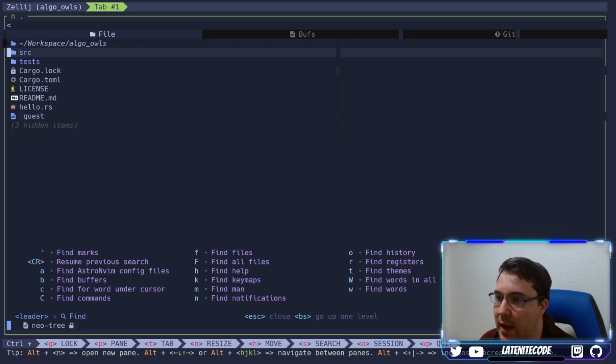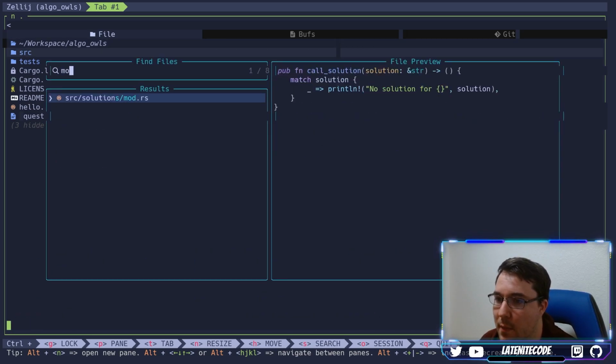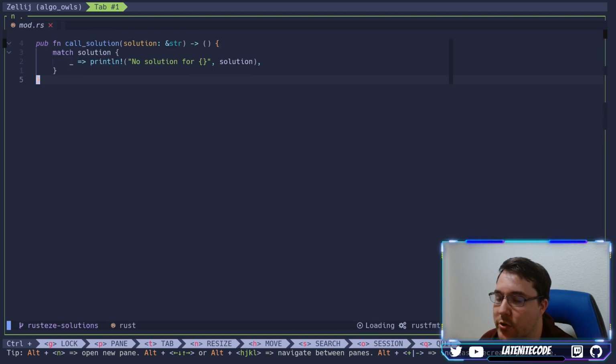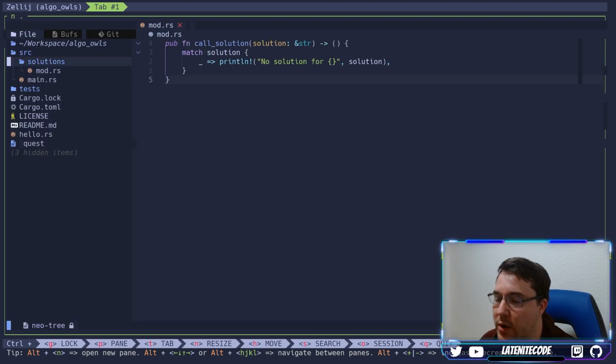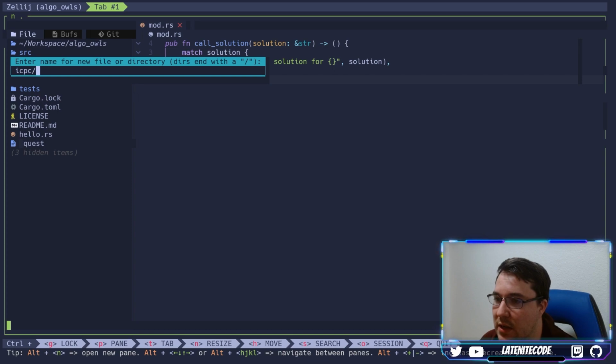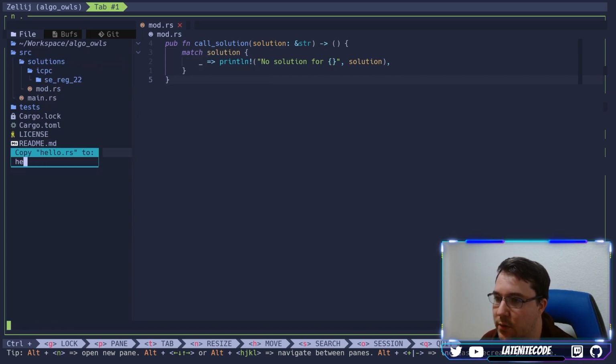And then I'm going to go ahead and real quick FF into mod.rs. And then I'm also going to go ahead and open this up, and we're just going to add here an ICPC and then cd into that directory. I didn't realize it couldn't copy over, so then that's ICPC SE Reg 22 Fading Wind.